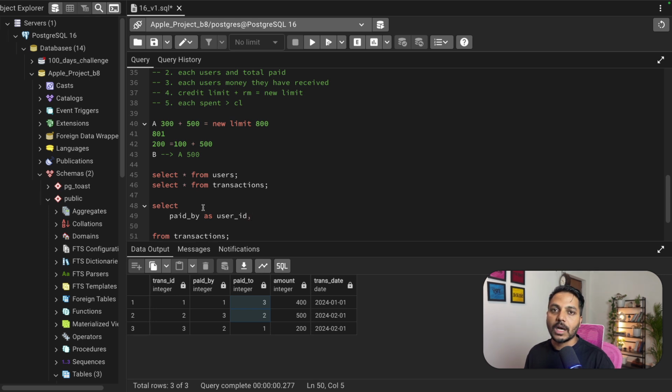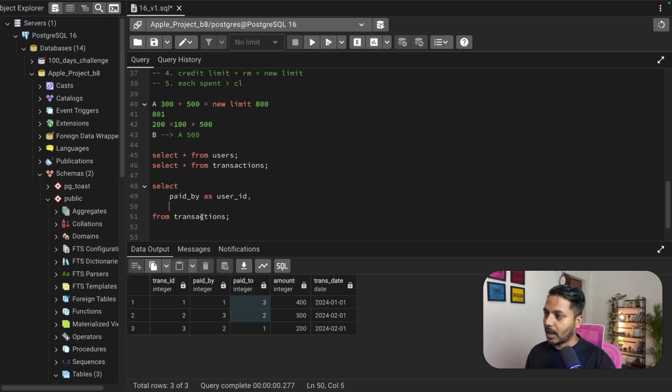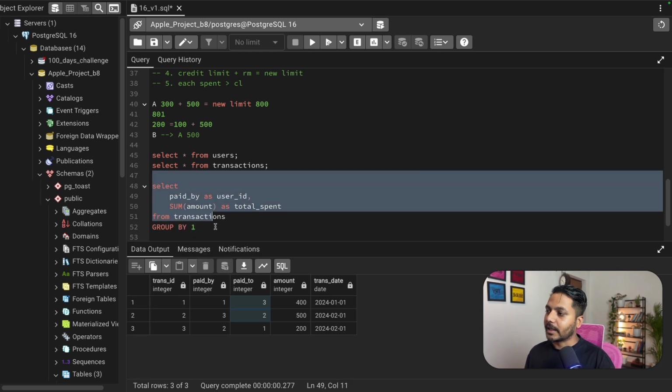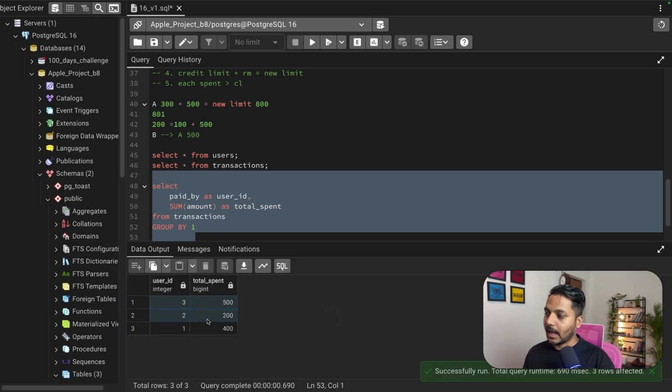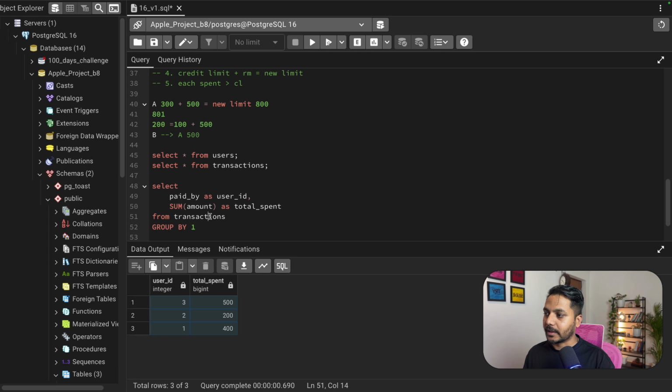Next, what I need is the total amount they spent or they paid. So I would say sum on this column, which is going to be sum of amount, and I'm going to call it total spent. Okay, so if I do a group by this paid by, that is going to give me each user and how much money they have spent. Okay, you see I have each user and how much money they have spent.